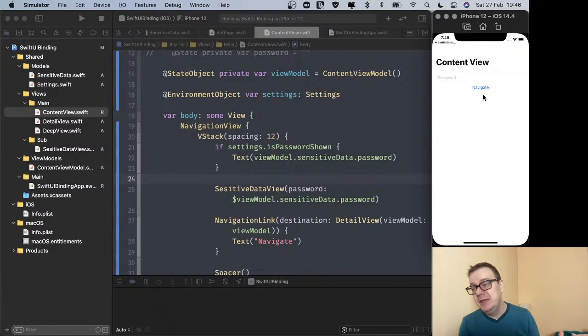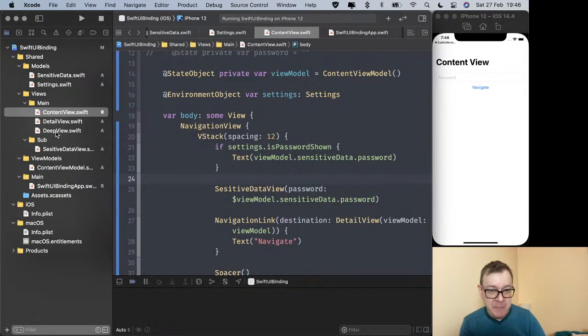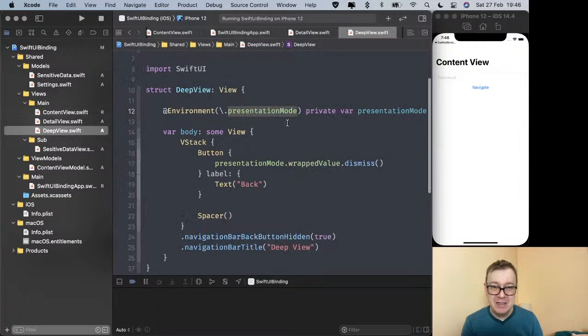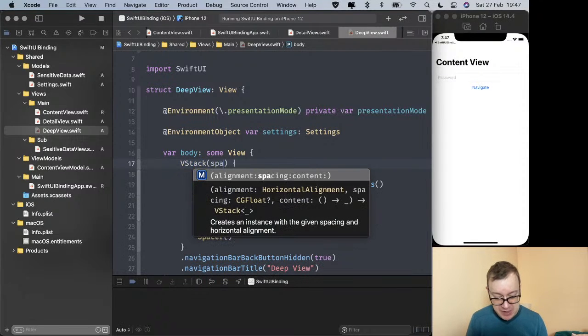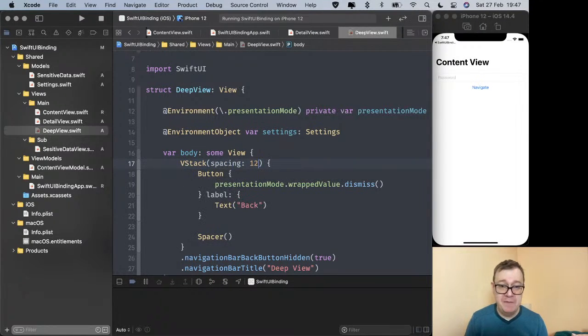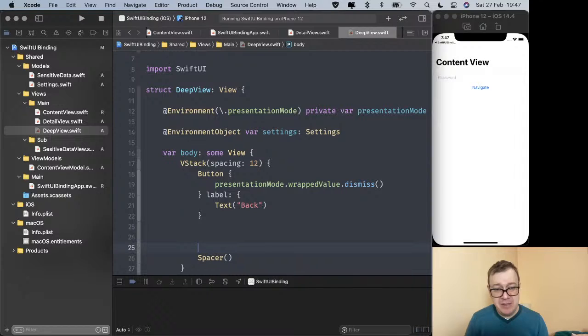So yeah, how would we have that toggle there? So let's go all the way to the deep view. And yeah, let me just copy this out, because again, this is how we are going to access it. So let's just go ahead and paste it in there. So now we have access to the environment object. So let me just create a new toggle. So let's just add it right over here. But before we do that, let me just add in here a spacing of 12. Okay, so let's create a toggle.